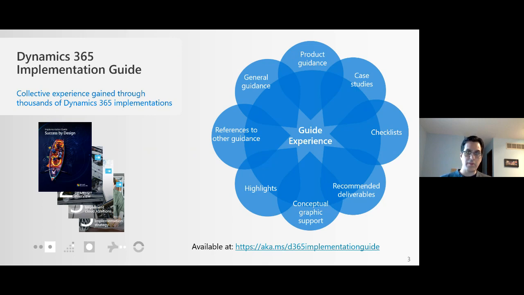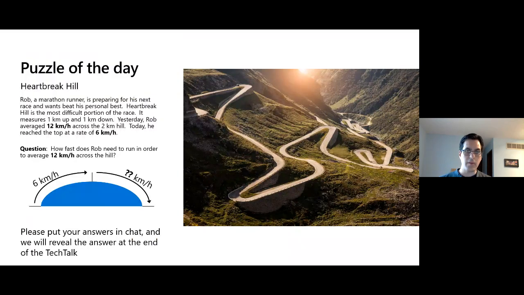To keep things interesting, I wanted to start with a little math puzzle. Rob is an engineer and hobbyist runner. He likes to track his progress and use data to understand his development path. He is training for his next marathon and focusing on handling the most difficult part of the journey, Heartbreak Hill. The hill is 1 kilometer to the top and another kilometer back down.